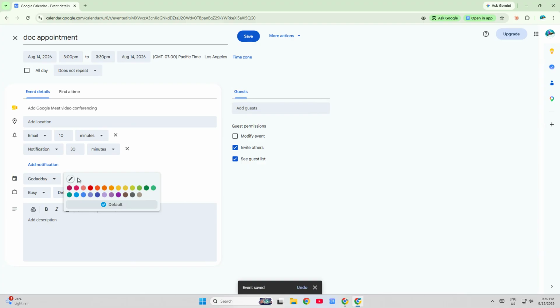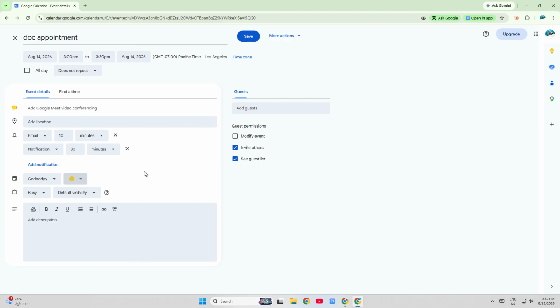Now, let's talk about recurring events. If you have activities that happen on a regular basis, such as weekly meetings, daily workouts, class schedules, or monthly bills, you do not need to create them over and over again. Instead, set them as recurring events. When you create or edit the event, look for the repeat option and choose how often it should happen. You can make it repeat daily, weekly, monthly, or even on custom intervals. This saves a lot of time and helps you keep routine tasks from slipping through the cracks.